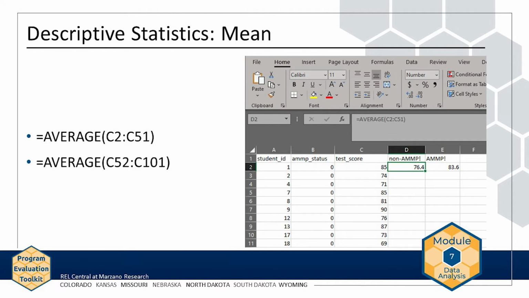The mean test scores are 76.4 for non-AMP students and 83.6 for AMP students. Comparing the two means, you can see that the average test score for AMP students was 7.2 points higher than the average test score for non-AMP students.